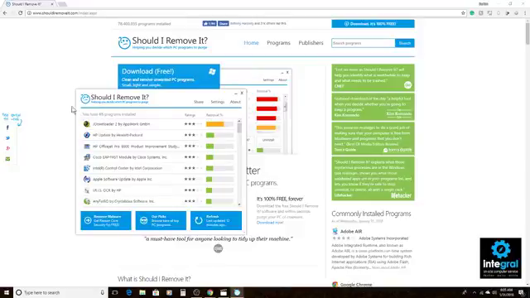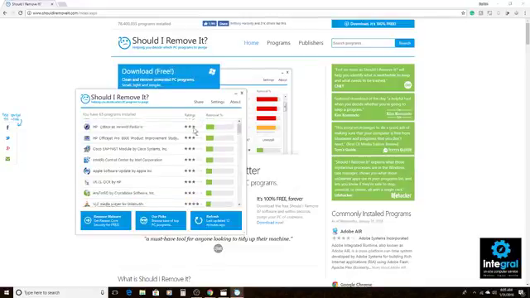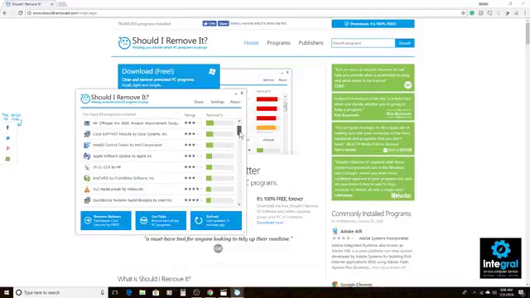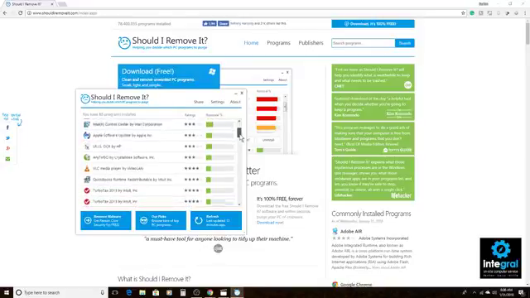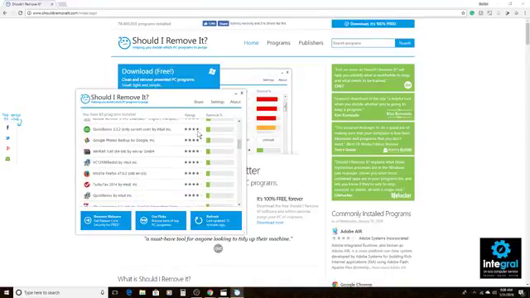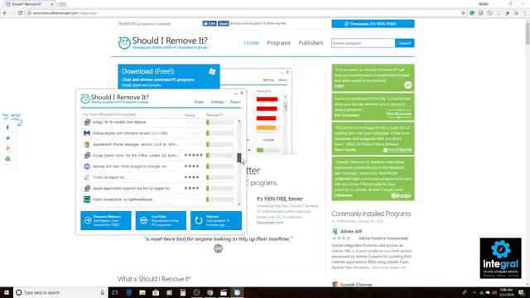So it tells me that on my computer I have 65 programs installed. I can go through the list and look at the ratings according to Should I Remove It? to see if it's a legitimate program, and it will also tell you the removal percent. So according to this, 65% of the people have actually removed this program. So it's kind of a red flag to let you know that you should probably take that program off of your computer. You can go by the ratings, you can look at the removal percentage, but it gives you an idea of which programs you've got on your computer.